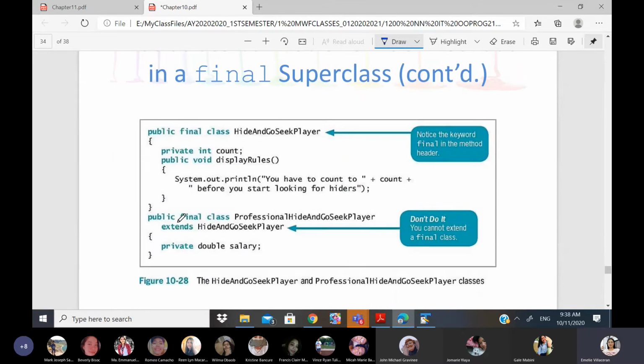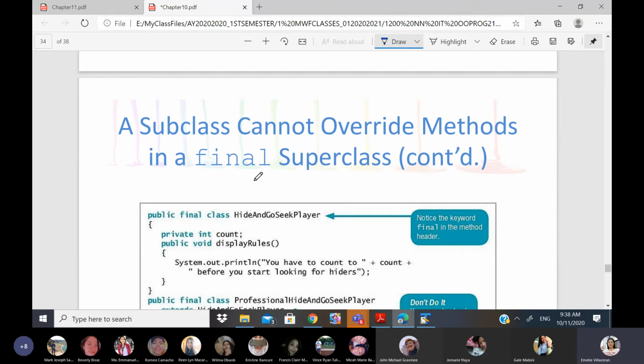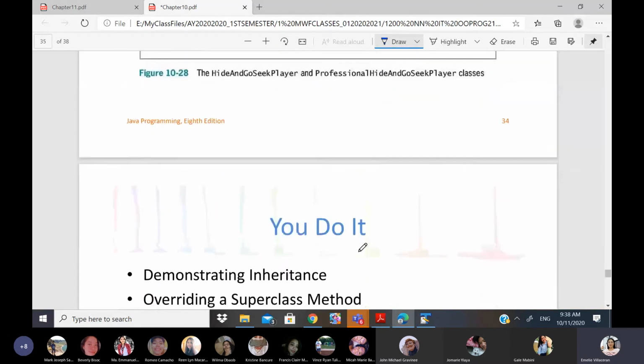So this is an example, no? Your class which is declared final. So a subclass cannot override methods in a final superclass. Dili maka-override kay single raman na siya basta final.